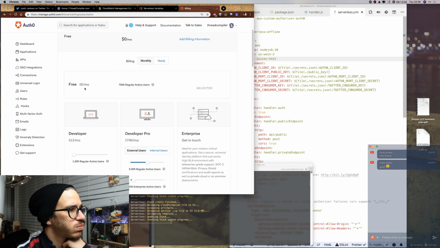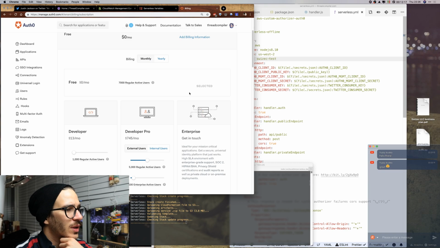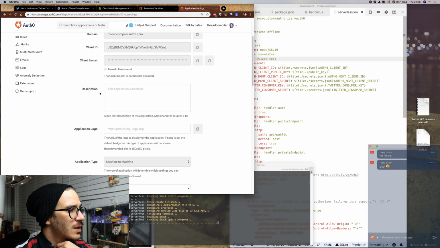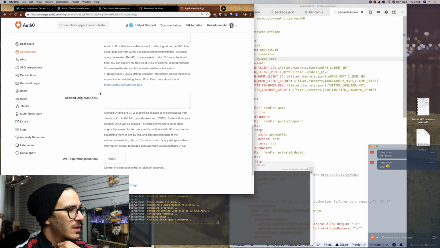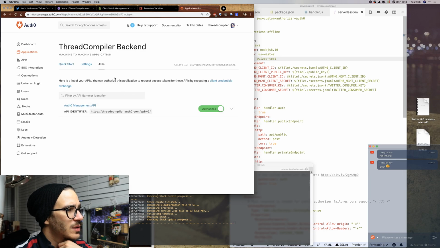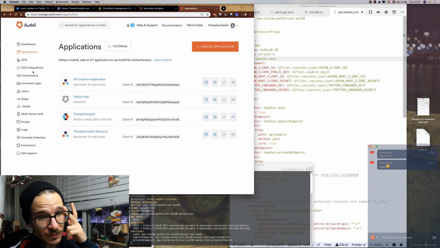developer 7,000 regular, a user that has authenticated with username password, passwordless connections or any social provider counted per calendar month and per tenant. Okay, so that should work. If we go to thread compiler backend, it doesn't seem like it's saying I have to pay for anything or anything like that. APIs, that seems to work. Okay, so it should all be working.